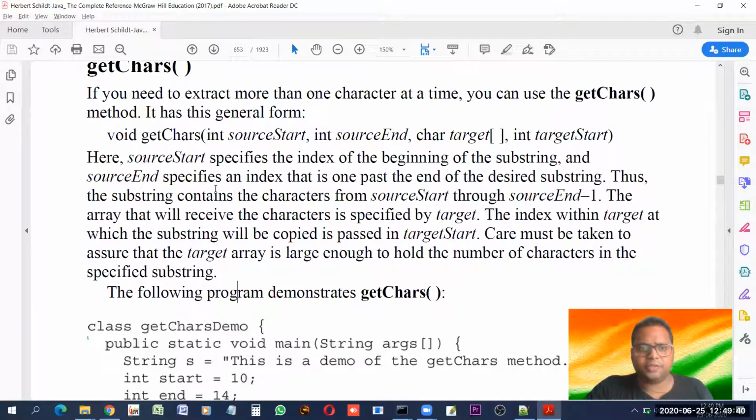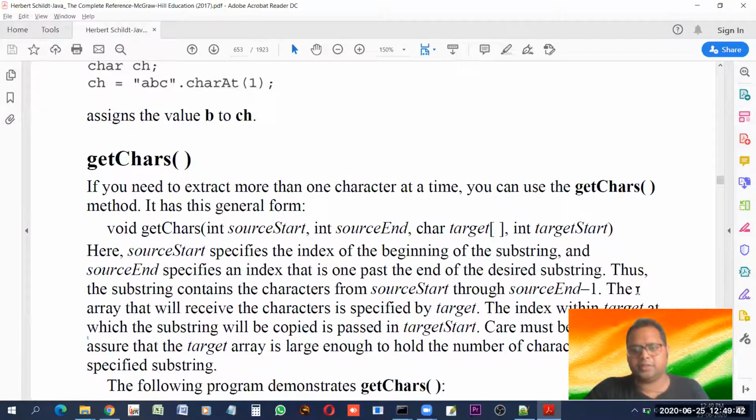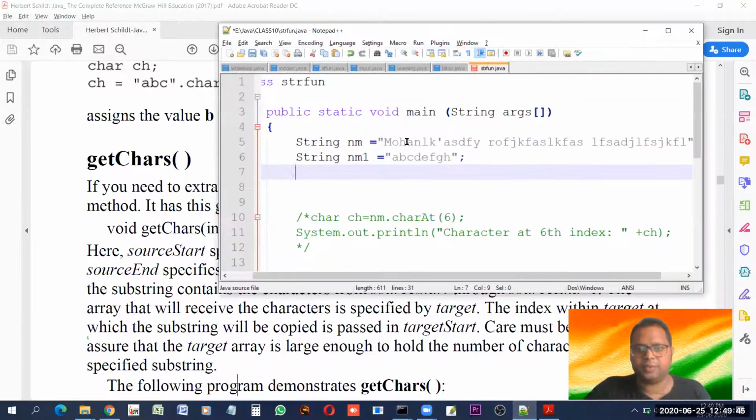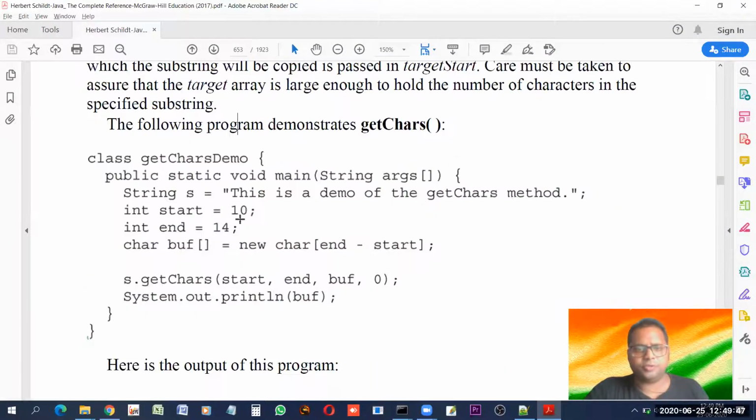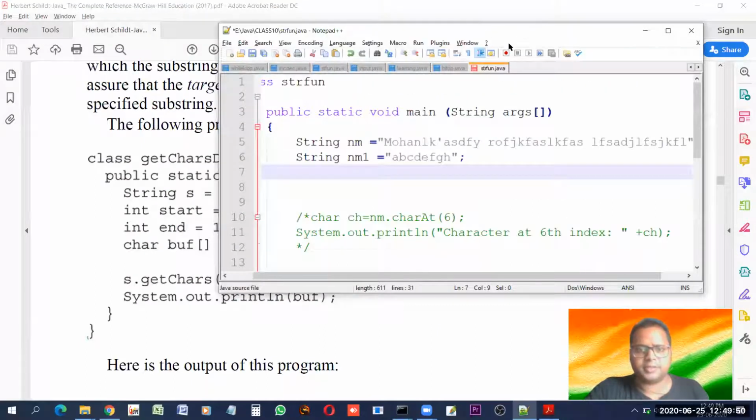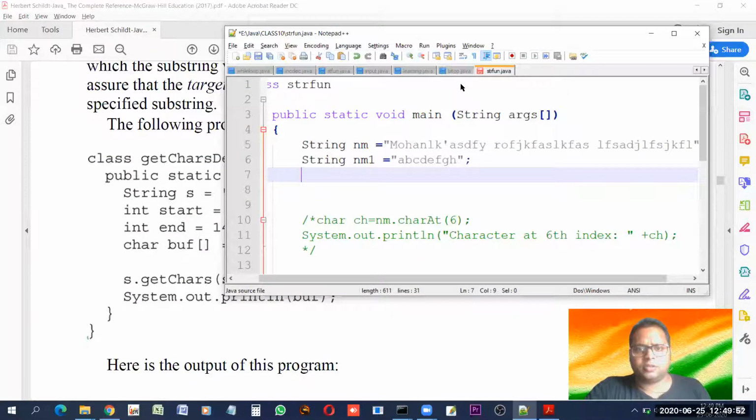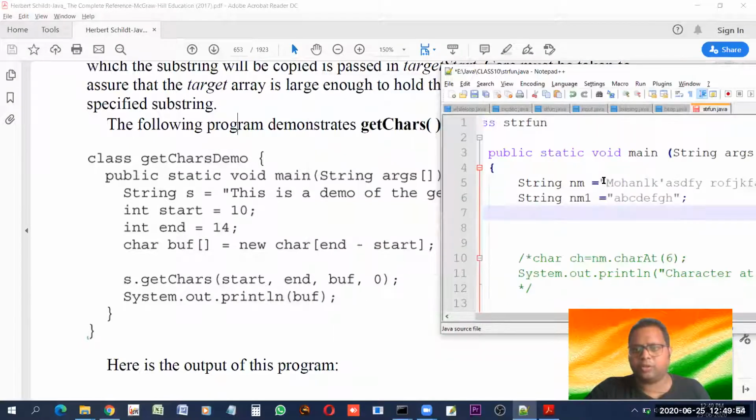Get character. If you need to extract more than one character, then there is getChars. Despite reading a lot of text, it's always good to just check it out like this. We already have a string. For start and end, we do not need to make variables like this. We can simply make a character buffer, any variable, say b, an array variable, equals new char.